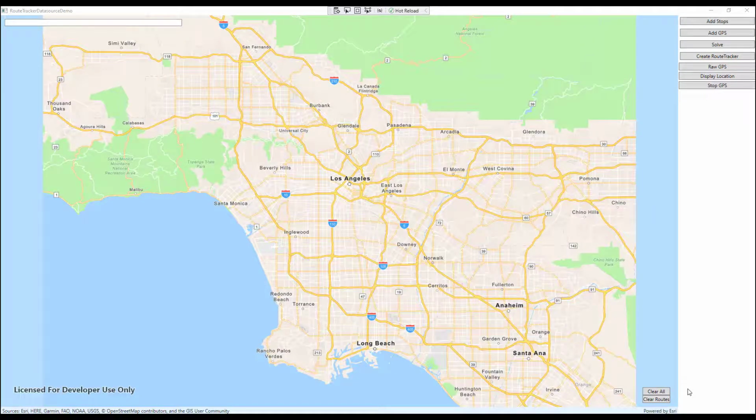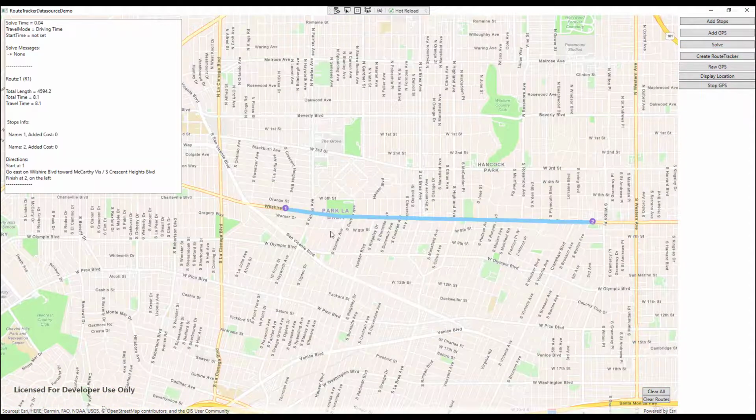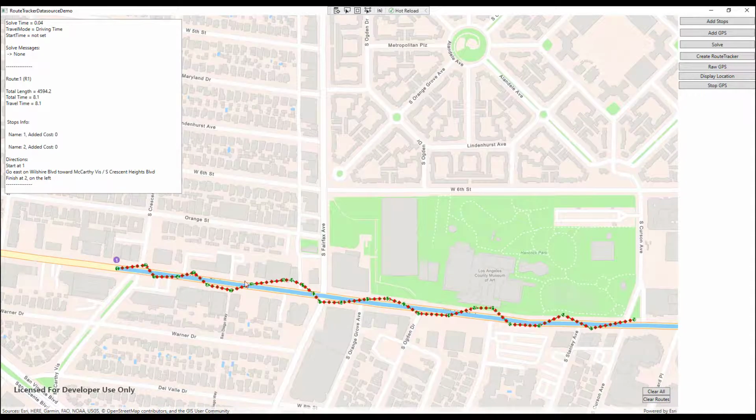In this demo, we're going to look at the difference between using raw GPS points and using the route tracker location data source. So the first thing I'll do is add some stops, and then I'm going to solve. Gives me this route back. I'm going to add what are GPS points that I'm simulating. So I've created a line and simulated the GPS points that would be used to produce this line.